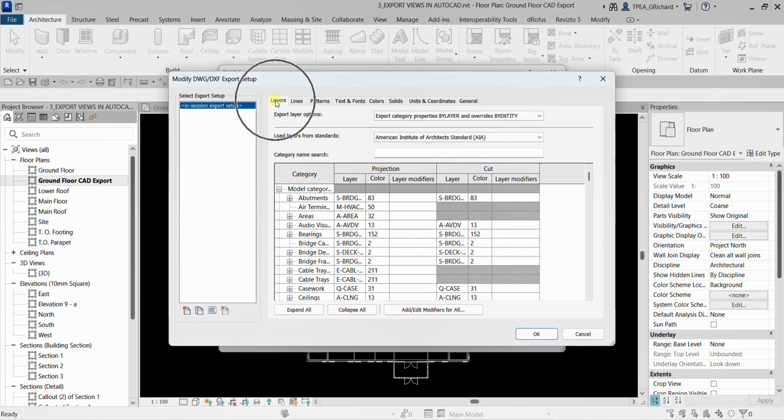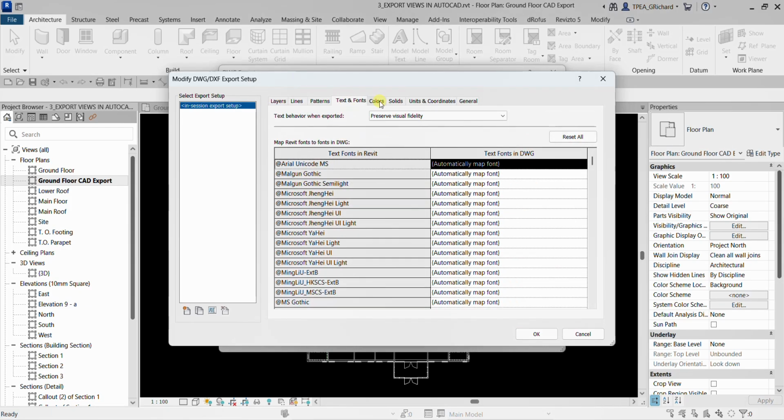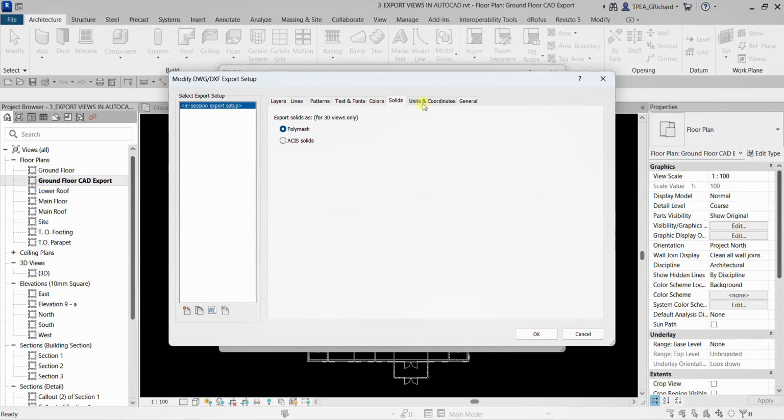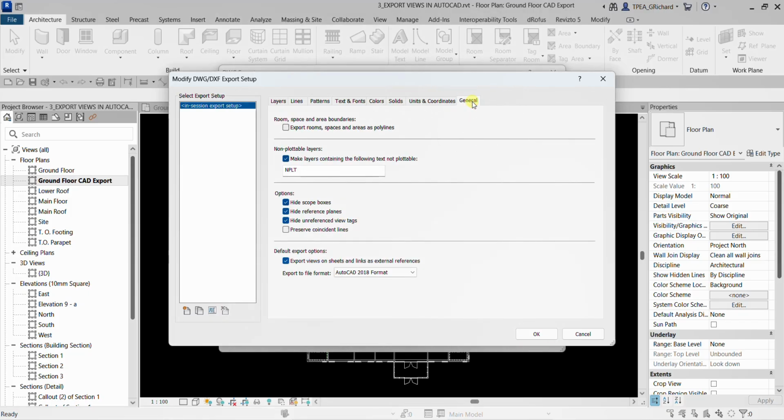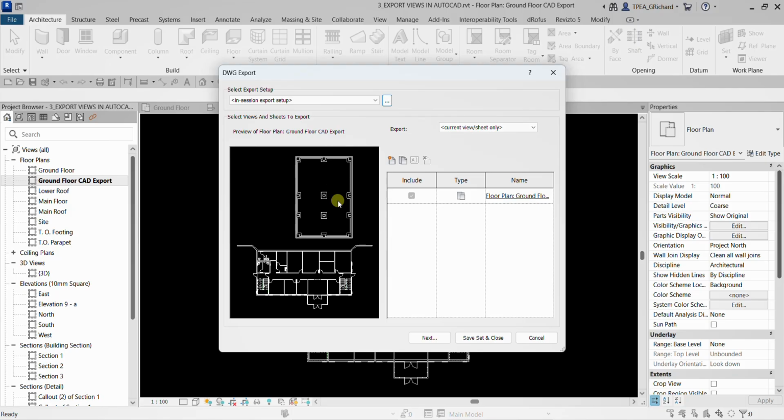You can modify the layers, lines, patterns, text fonts, colors, solids, units and coordinates, general. You can even go to layers here and change the settings, like load layers from standards. So you have the AIA, ISO 13567, Singapore standard, British standard, and you can also load other settings from different files. For this one, I'll just use the default. So I'll select OK, and I want this one, current view.